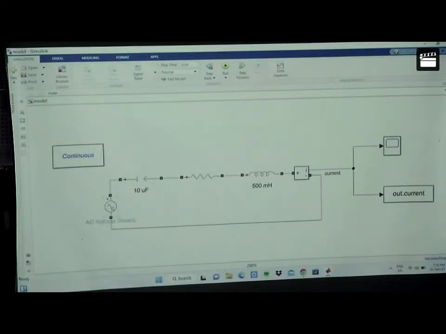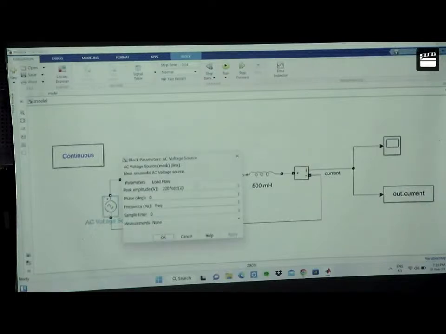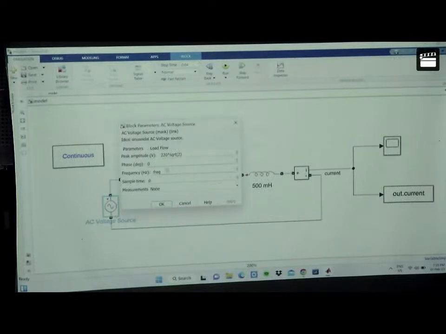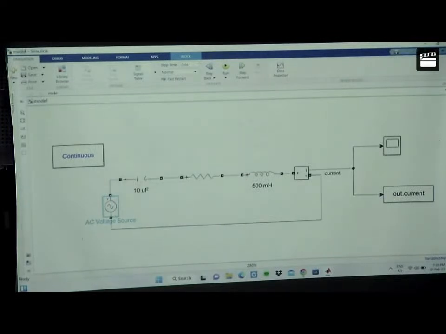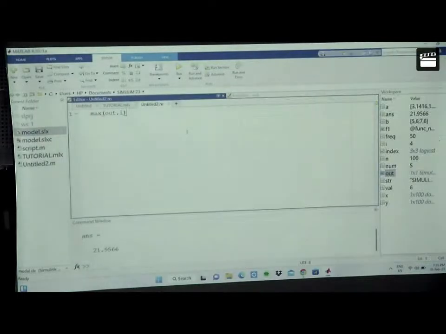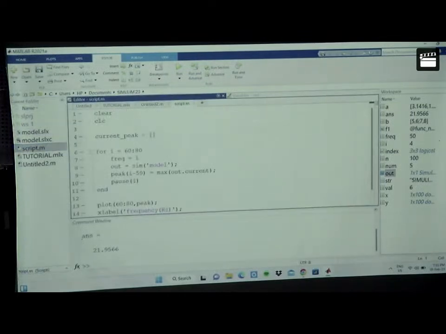So I have already created a model with variable frequency and all, and I've created a script. I also have this current array as input in the workspace of my MATLAB. So in this script I am storing the current peak. I am simulating the MATLAB model every time. Like there is a for loop and you are simulating it for different frequencies.